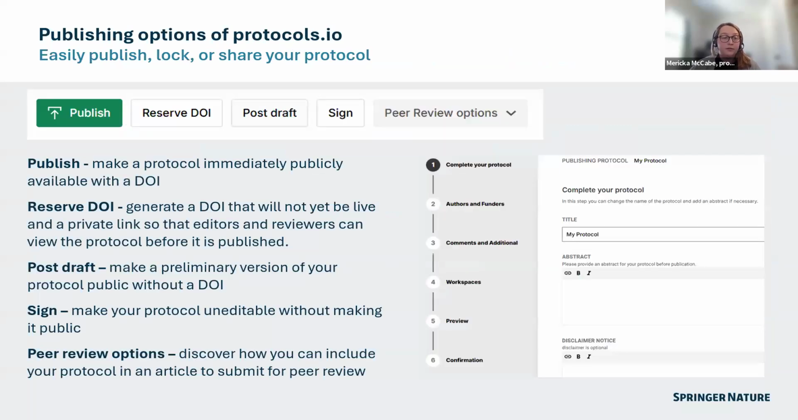For those of you who have used the site, this may look familiar to you, but when you're looking at a protocol that you own, you have many options to publish, lock, or share your protocol. And we want to allow you to be transparent throughout the process. One option is to publish, which will make your protocol available to the public with a DOI. You'll need to go through a quick workflow, including adding in an abstract, any authors or funding information. So don't worry that you'll accidentally publish your protocol at any point because you'll have to walk through that first.